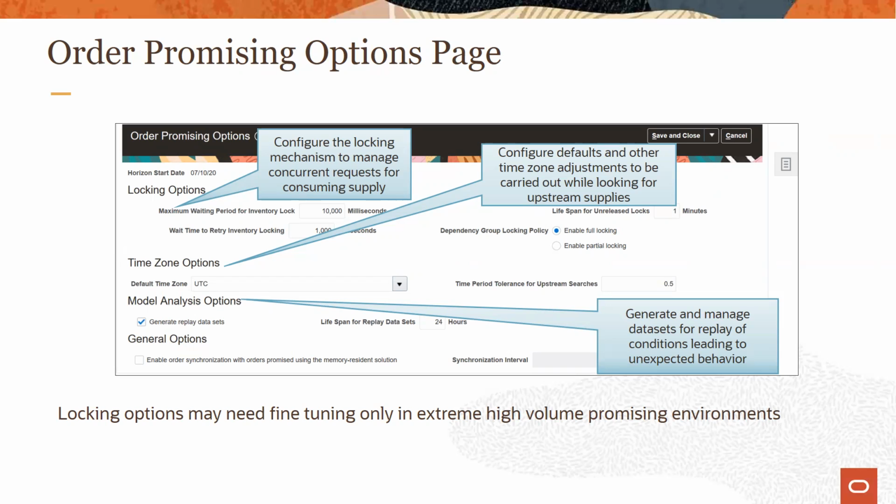The second important area relates to time zone options, where you can set the time zones for customers and suppliers default value in case they're not provided in the data. The third section deals with the troubleshooting framework and how to enable it, and we'll talk through it in a little more detail in the coming slides.